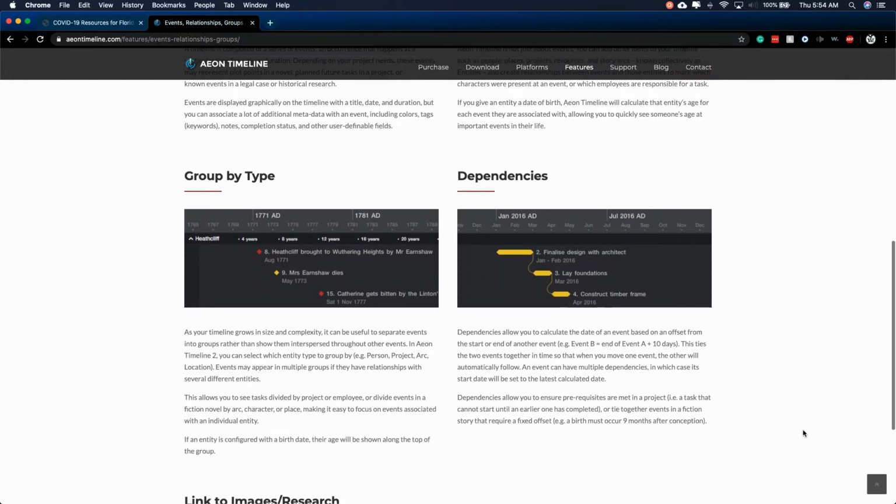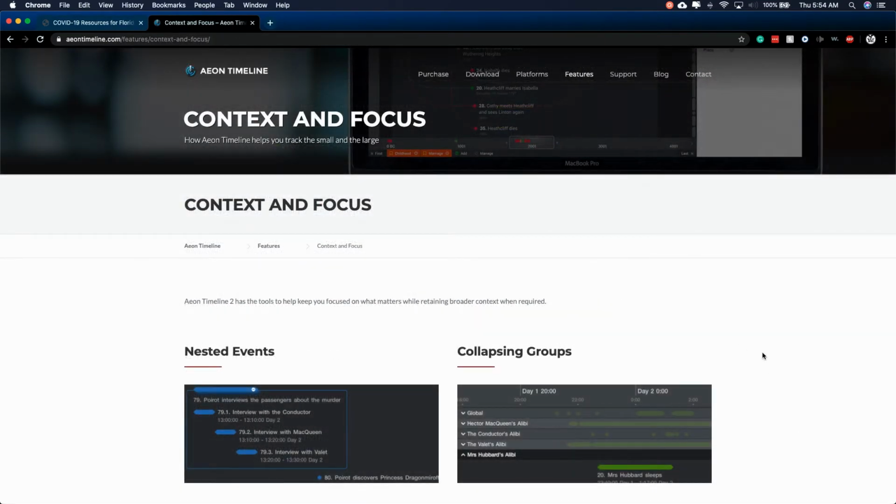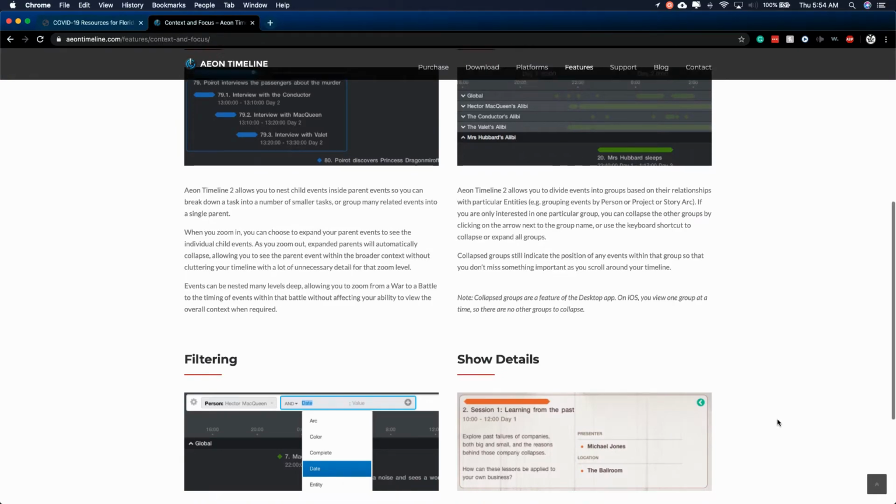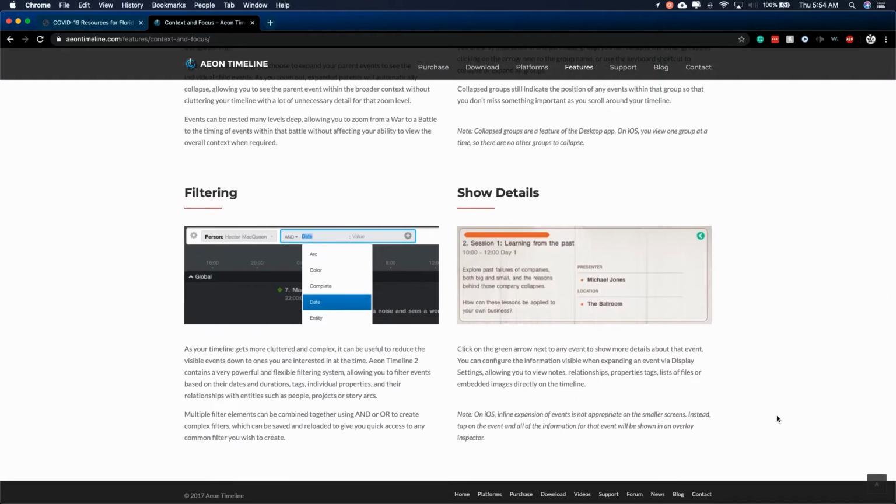The developers of Aeon Timeline wanted more features than just a timeline that tracked the events of their stories, such as keeping track of characters' backstories, relationships between characters, character arcs, and much, much more.